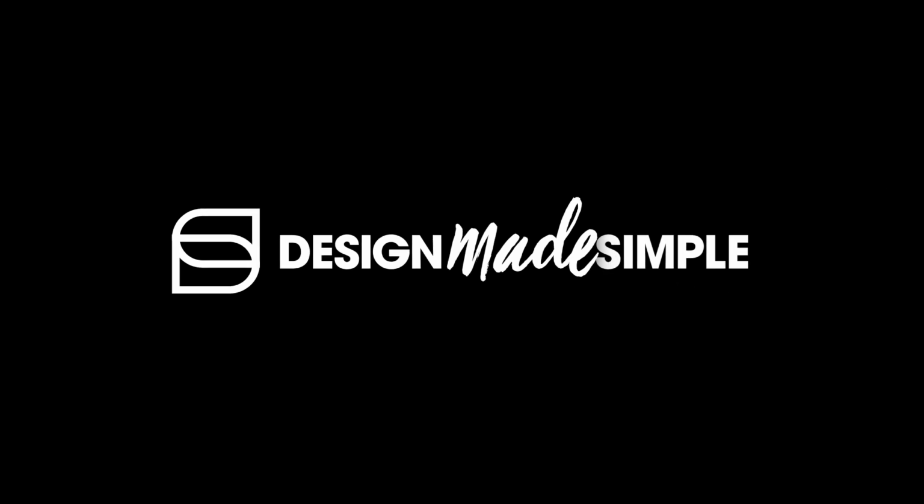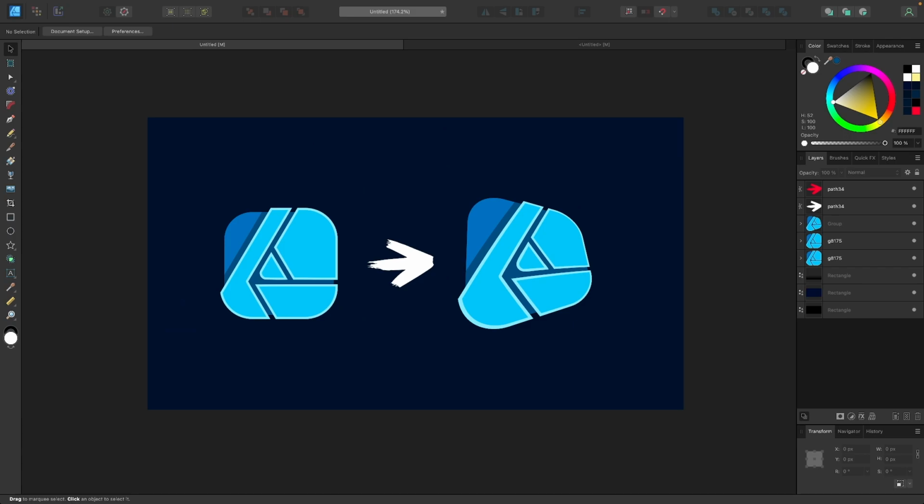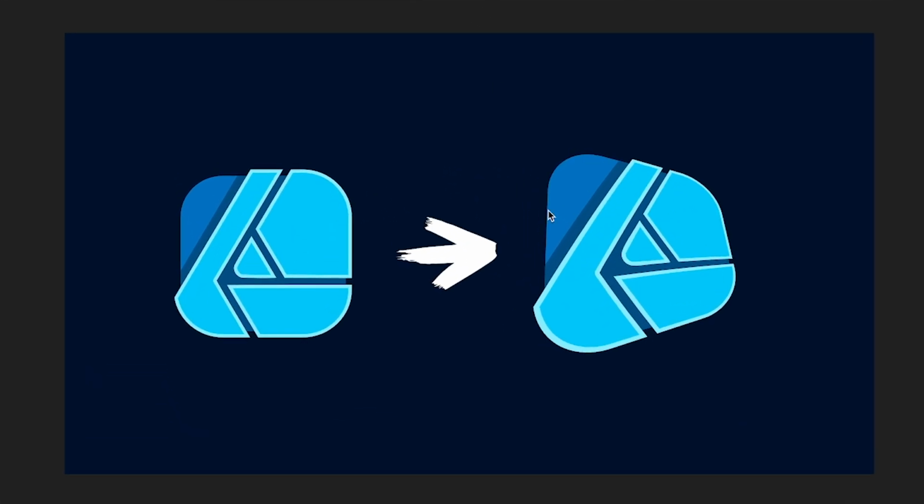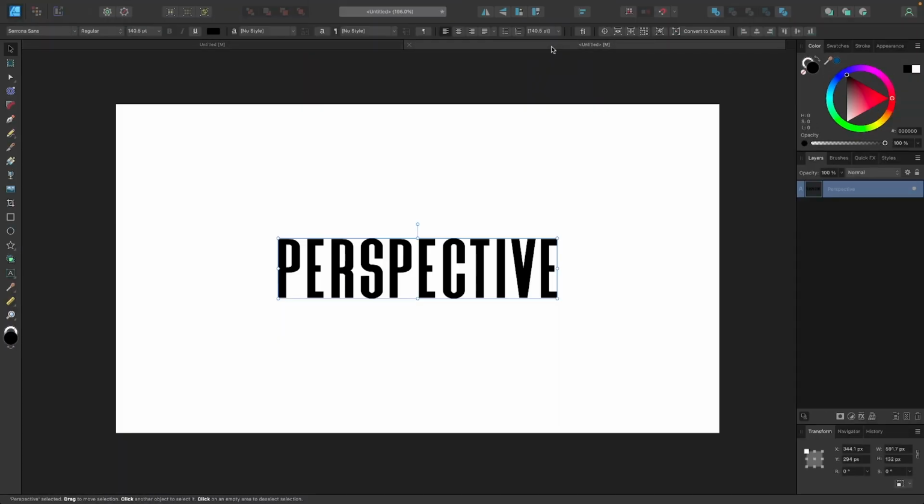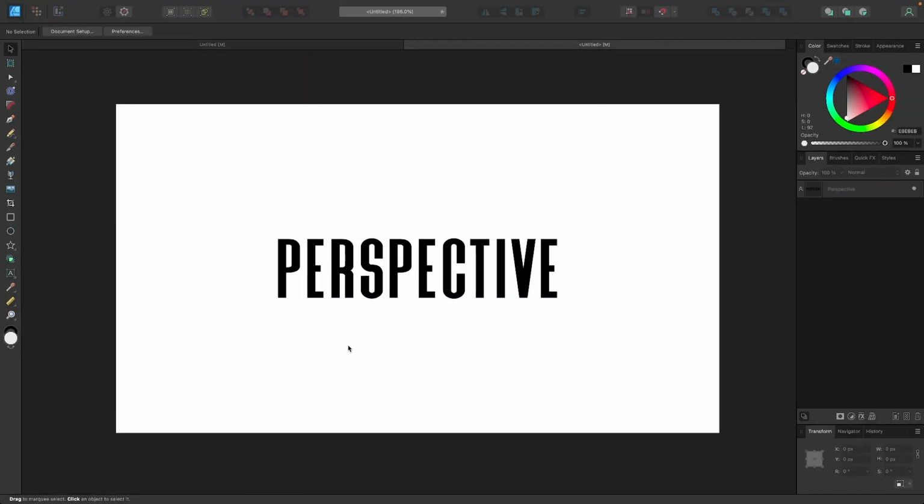Let's go over how you can change the perspective of an object using Affinity Designer. Now, the good thing about using Designer to do something like this is that you can change the perspective of virtually anything, whether it be a single object, a grouping of objects, or even a text object. The only thing this won't work with is pixel-based images. So for this demonstration, we will be using this text object here.